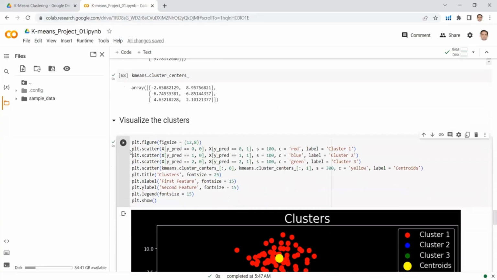So basically, we are using plt.scatter. We have seen this function many times in this course before. The first input is the first feature of X. The second input is the second feature of X. These are the sizes of the data samples, or the size of the dots. This is the color of cluster 1. The color of cluster 2 is blue. The color of cluster 3 is green.